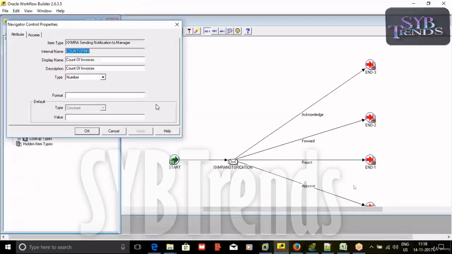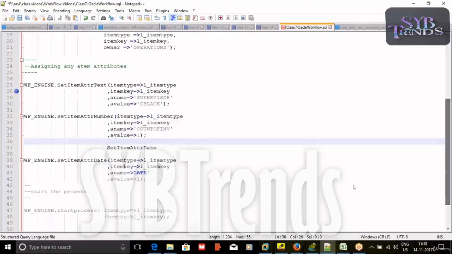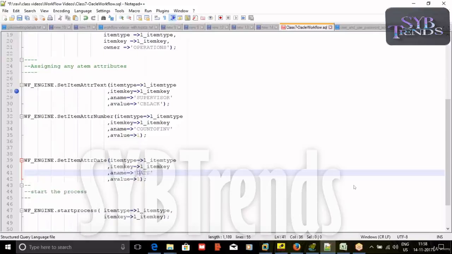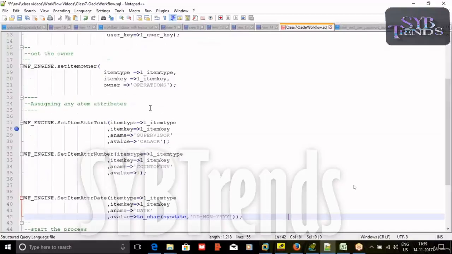And what is your variable name? Date. This is a date. Internal name is capital date. So I will be using this one only. Make sure there should not be any spaces. So what is the value of this particular one? Value of this date, sysdate, right? So I would like to use to_char sysdate dd mon yyyy, because it is expecting this format only. That's why I'm changing the sysdate to this particular format. So the coding is completed.